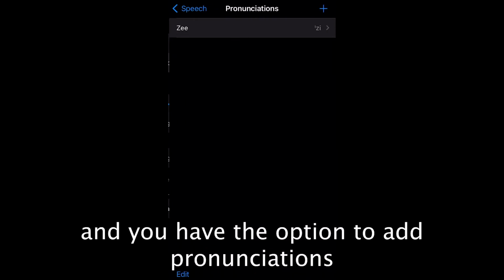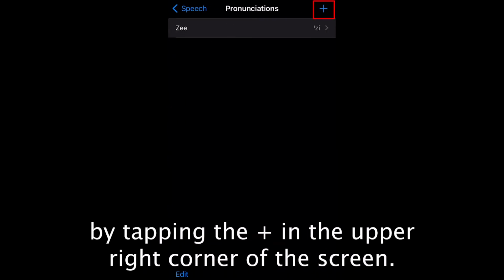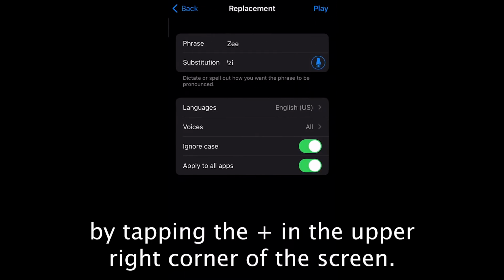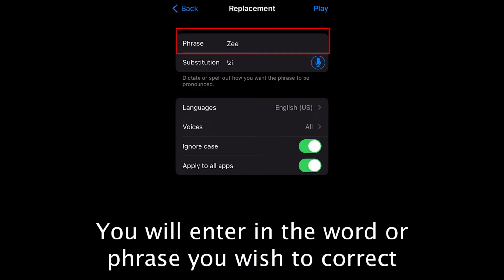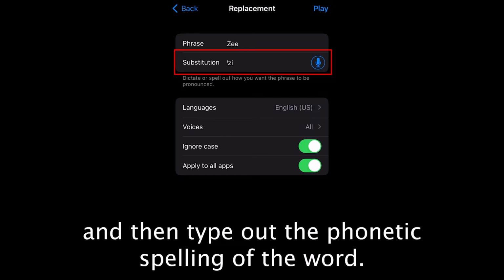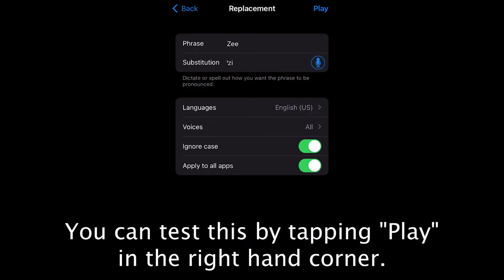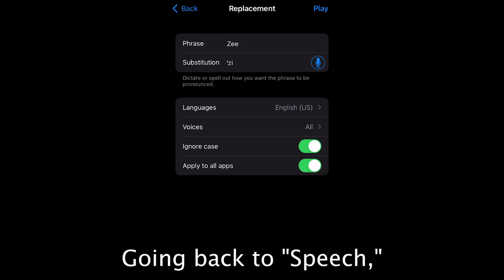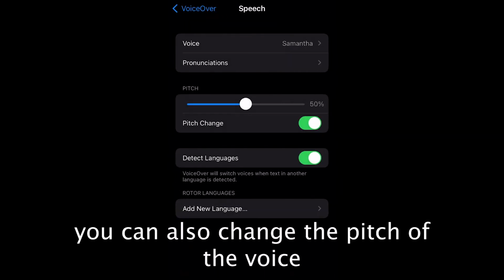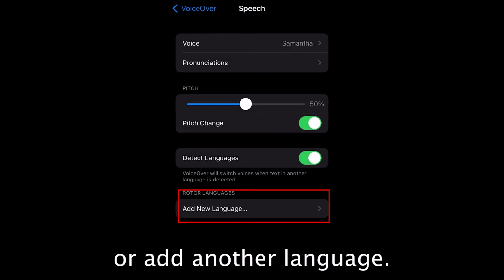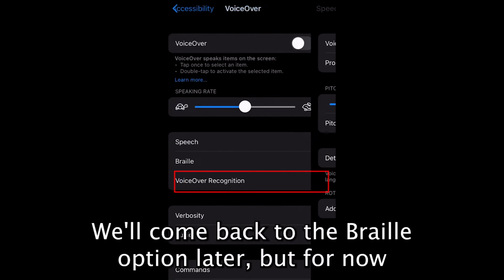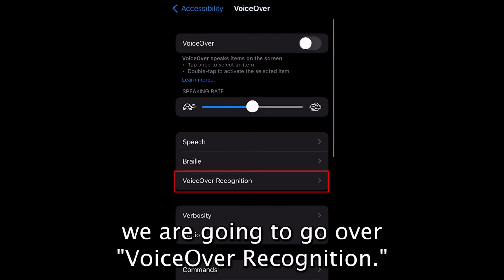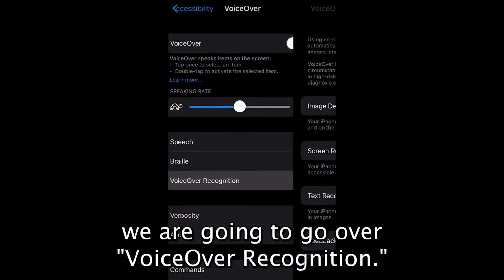And you have the option to add pronunciations by tapping the cross in the top right corner of the screen. You will enter in the word or phrase you wish to correct, and then type out the phonetic spelling of the word. You can test this by tapping play in the right-hand corner. Going back to Speech, you can also change the pitch of the voice or add another language. We'll come back to the Braille option later, but for now, we are going to go over VoiceOver recognition.